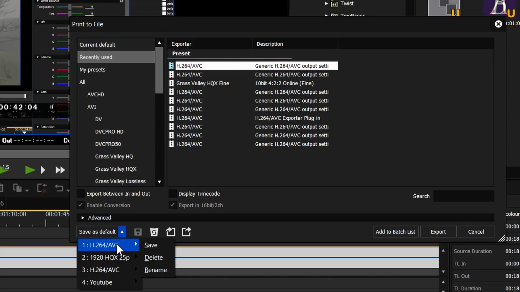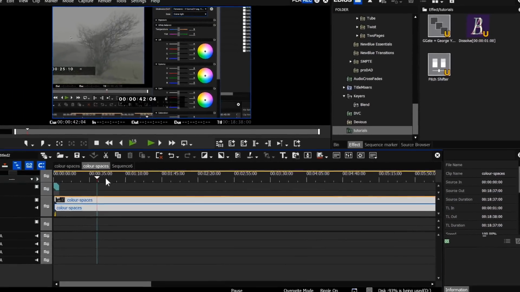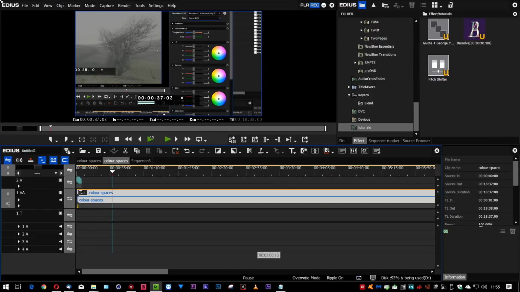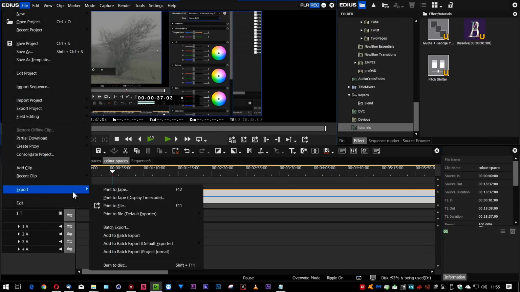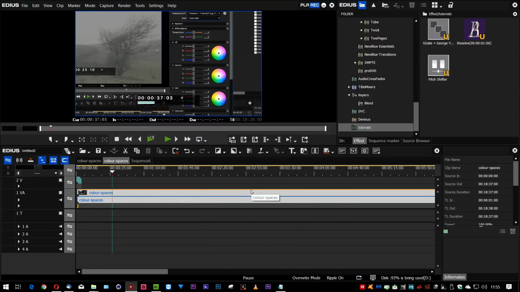Now in previous versions of EDIUS you could save a default exporter, but you'd only have one option. In EDIUS 9 you've got 4 options, and you can do things like assign keyboard shortcuts to them. I'm going to rename it just so I know what it is. So far so good. I haven't really done much apart from set a default. Now you could obviously come up to File, Export, Print to File, choose Print to File Default Exporter and do that, or choose Add to Batch Default Exporter and do that. I just have to put the name in, export, and it adds it to the batch list.